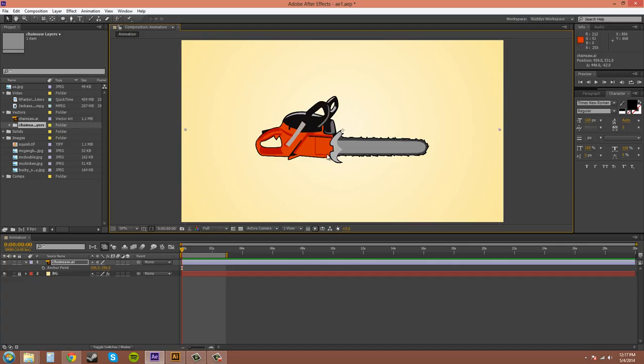Another way to move the anchor point is using the pan behind tool, which is up here. It's like a dotted line box with a bunch of arrows around the outside. That's the pan behind tool, and either click on that, or the hotkey for it is Y, like that.